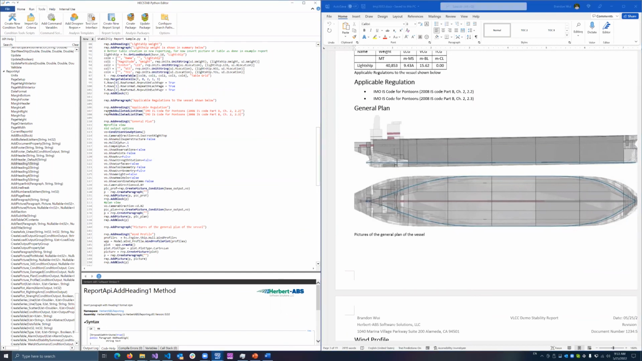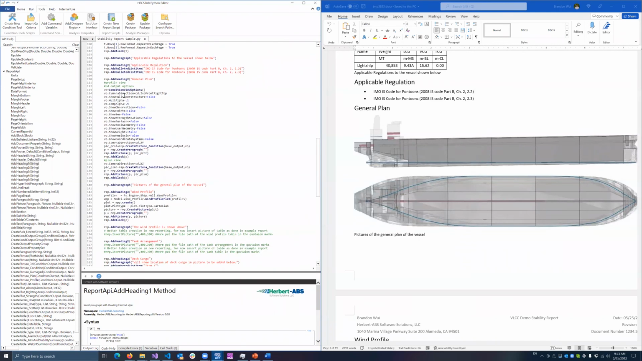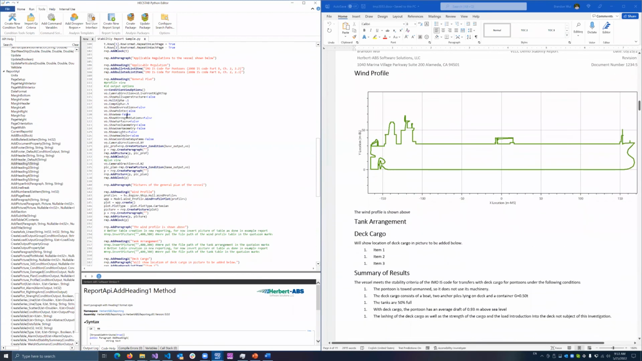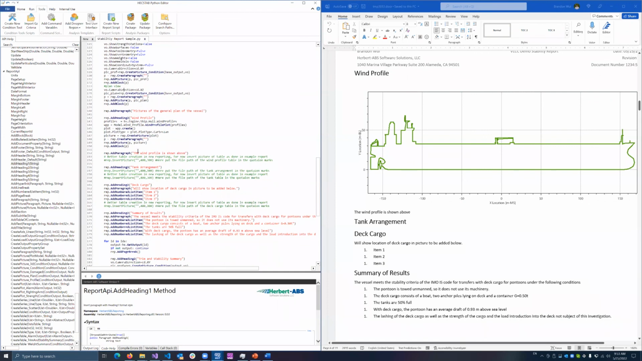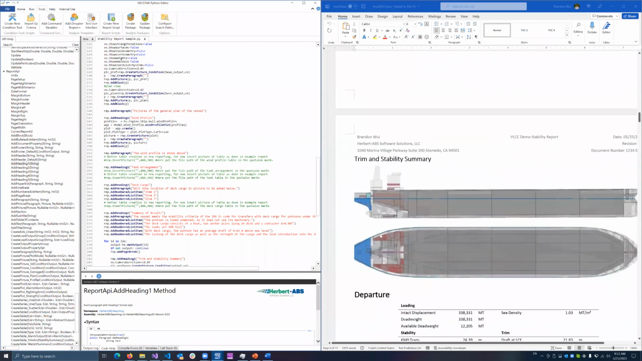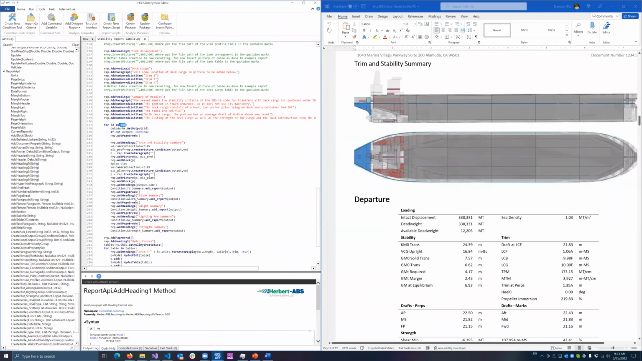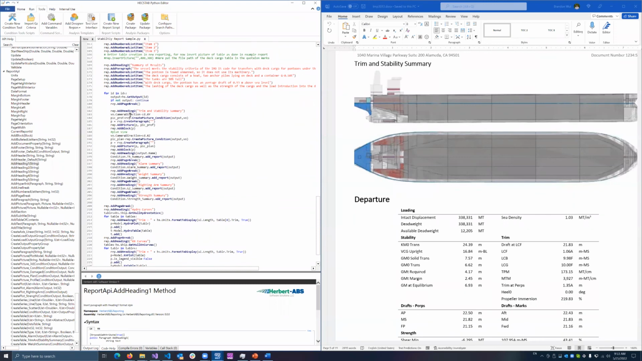Within our report API, there's the option to add these list items, which are bulleted. You can see the same approach of setting up the view options for adding in pictures. Here we're bringing in a wind profile plot. And finally adding in, if I get down to it, past the IDs, the condition summary.